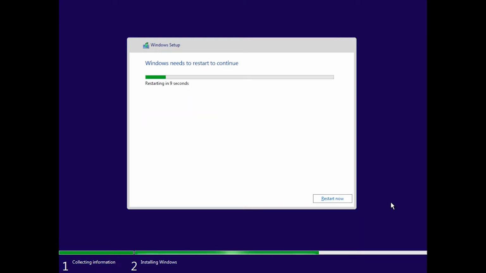When it's done, let the computer restart itself and wait for it to boot up. If it asks you to press any key to boot from CD or DVD, don't touch anything. You can take out your USB at this point.